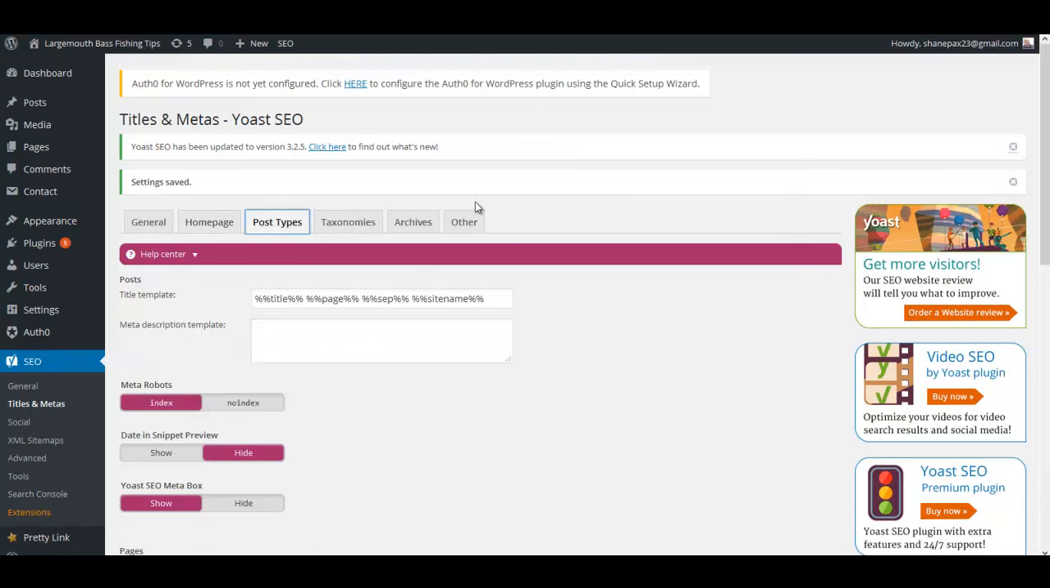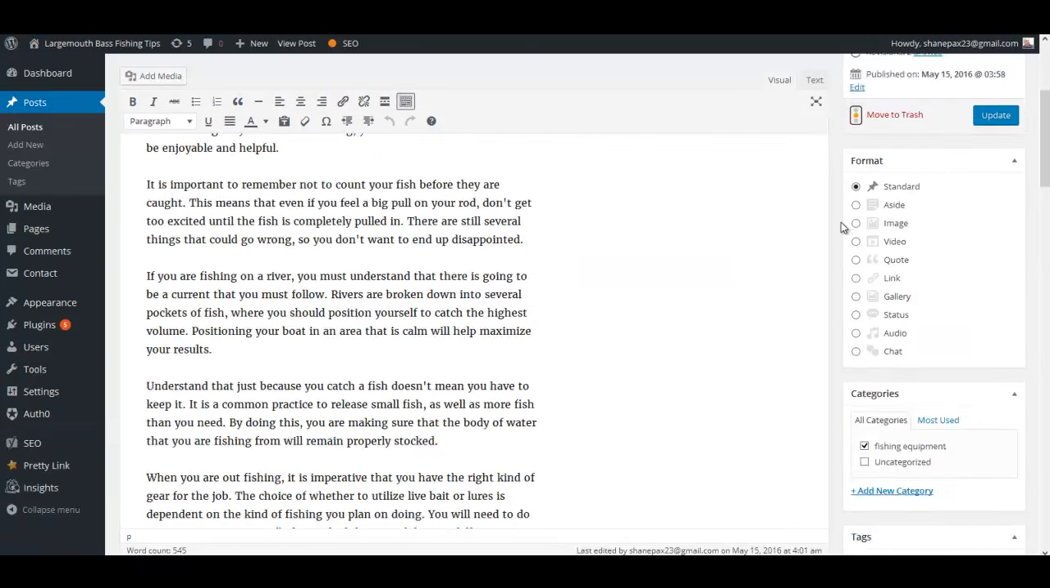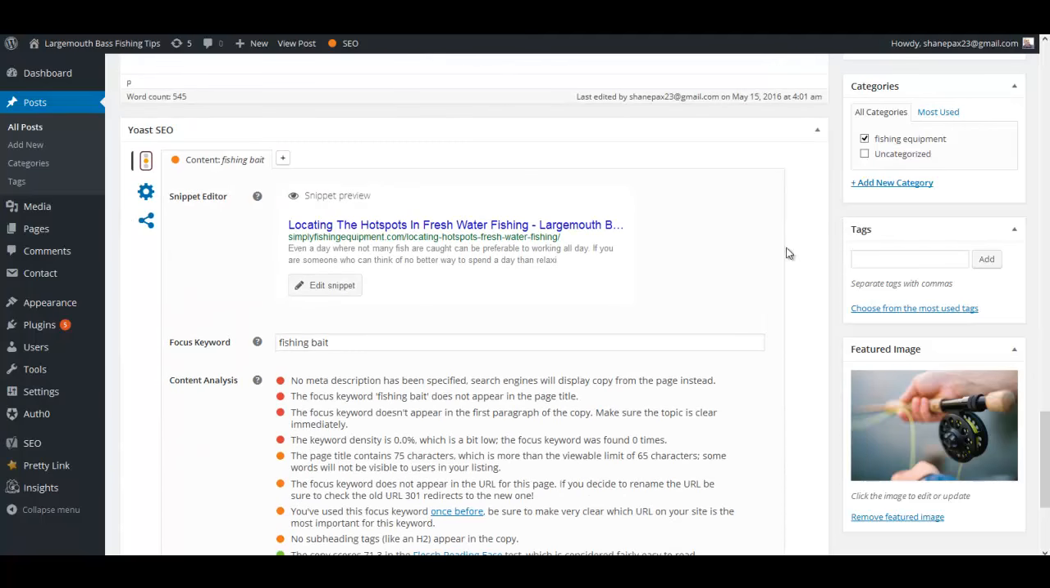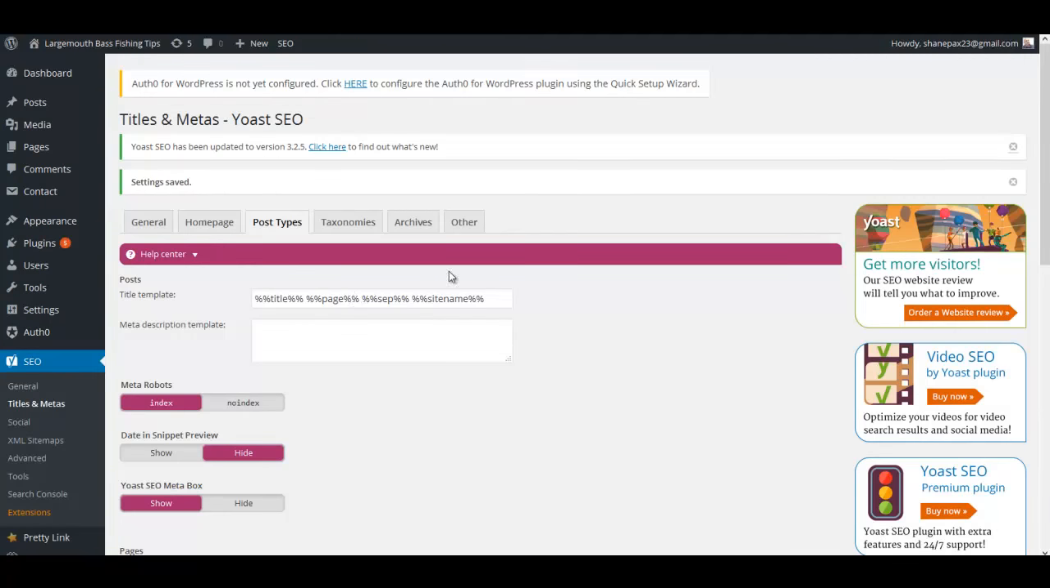Okay, let's take a look at post types. Now, when we're talking about post types, I'm going to go over here and just go to one of our posts so you can see what I'm talking about as far as in Yoast. Okay, so post types. We're talking about the post title and the description.